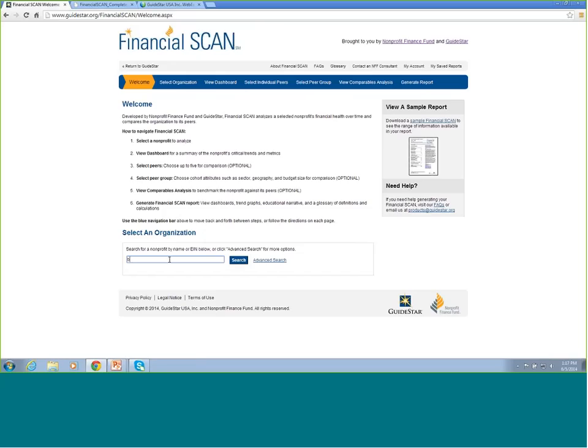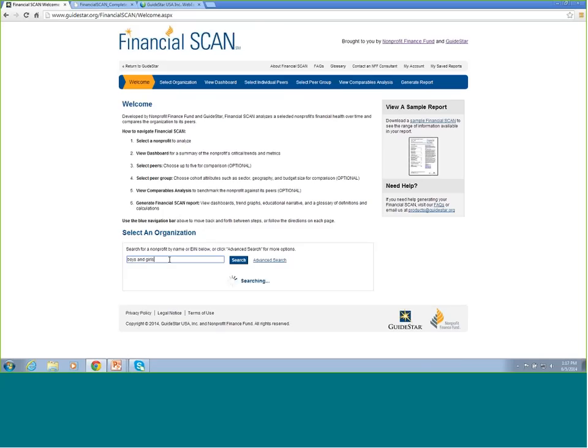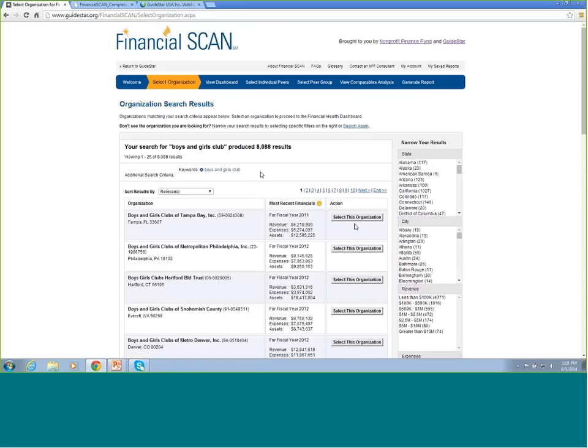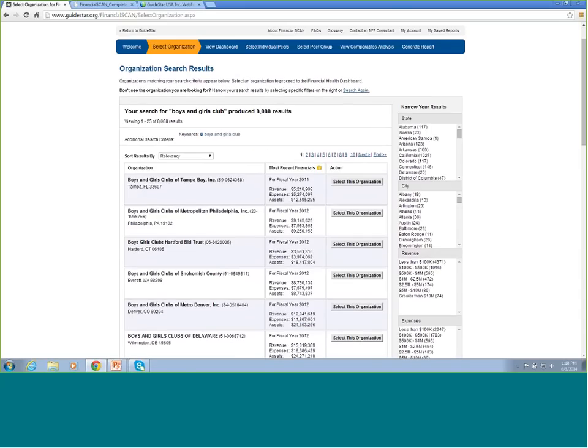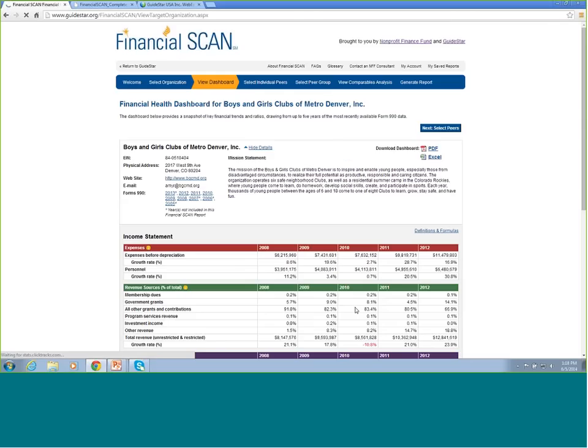But to start, for illustrative purposes, I'm going to look for a Boys and Girls Club. And I'll see my results here where all of the 8,000 results for Boys and Girls Clubs came up. I could filter if I wanted to narrow my results using these tools here on the right-hand side of the screen, but I see the one that I want right here. It's the Boys and Girls Club of Metro Denver, so I'm going to select that organization.